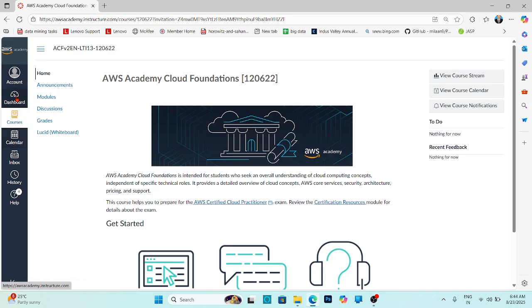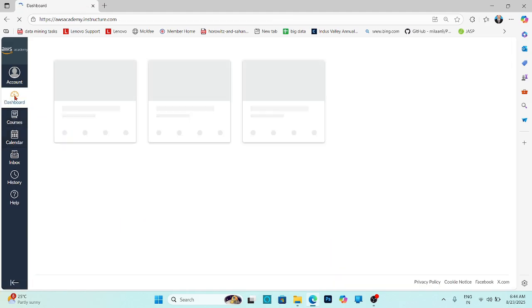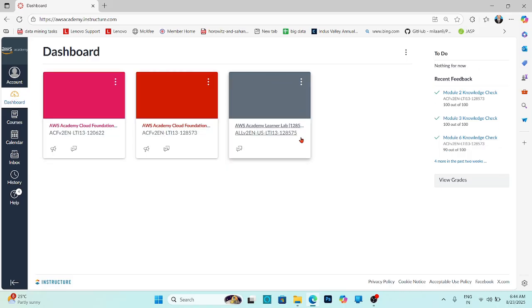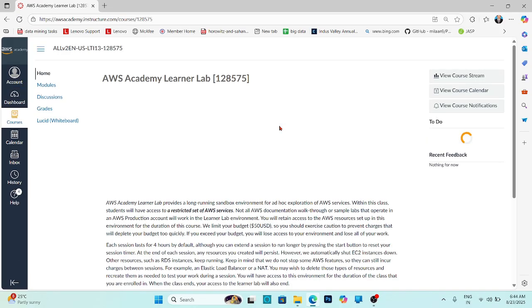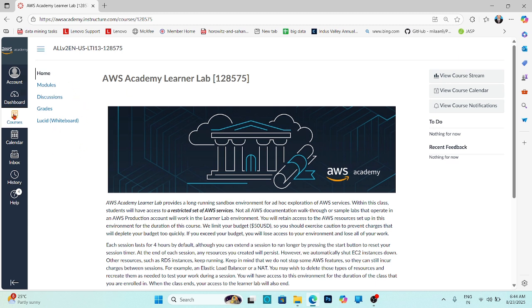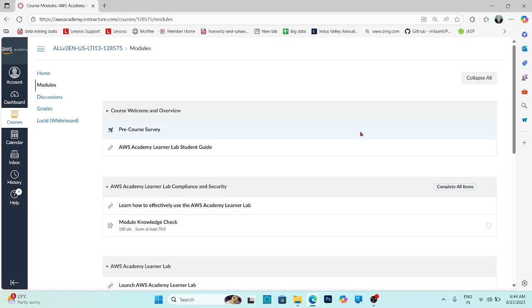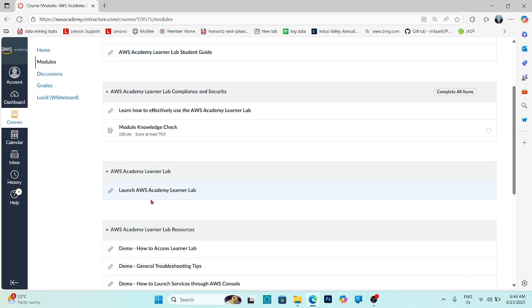And to do this experiment, we are going to use the AWS Academy Learner Lab course. If you are a student, this particular course is mapped in your Canvas account. So you have to open this course. Once you open this course, on the left-hand side navigation area, you will find Modules. Click Modules, and scroll down. There is an option, Launch AWS Academy Learner Lab. Click this one.